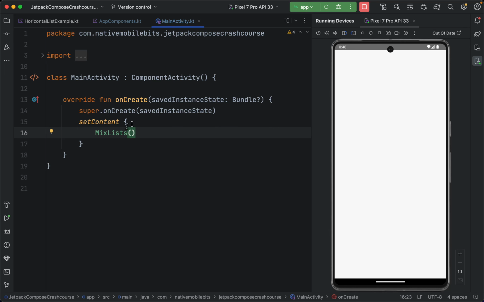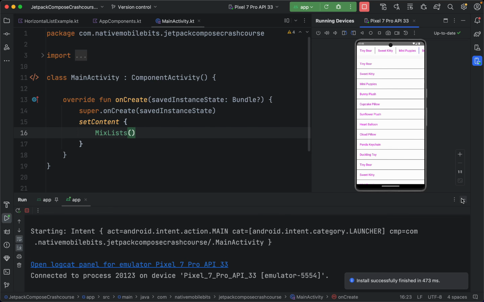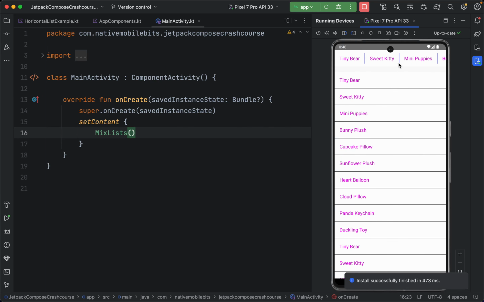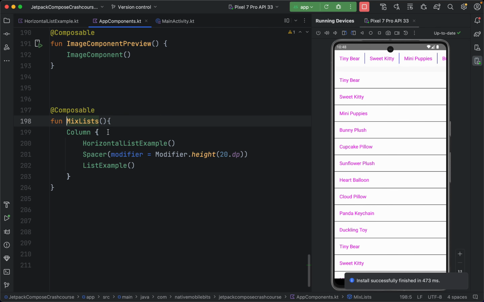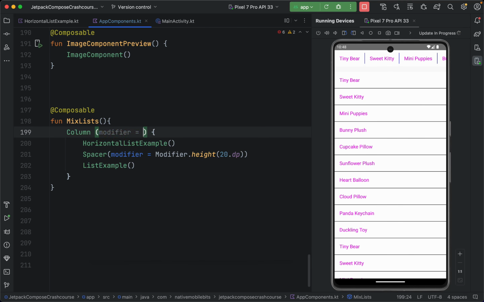Okay, now let's run this, and we have both of our list inside our screen. So if I change the background, you will see the difference. Let's go here, let's add one background as well with modifier dot background, and let's add dark gray or something, or let's say light gray. Okay, so we have light gray background.